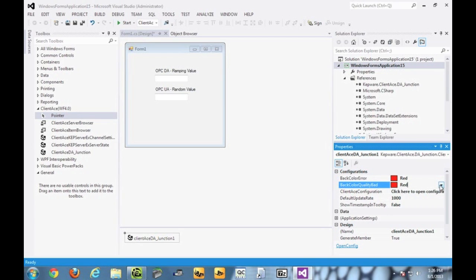Again, a lack of connectivity to the server itself, or if the server has lost connection to the device. Bad color error would be a connection error, and bad color quality would be the server's lost connection to the device. So with that, you can also notice here that you have a default update rate that you can specify, and you can show a tooltip hovering over the value, and that'll give you the timestamp for that moment in time when you place your mouse over the value, which might be nice for visualizing some data that doesn't change too quickly.